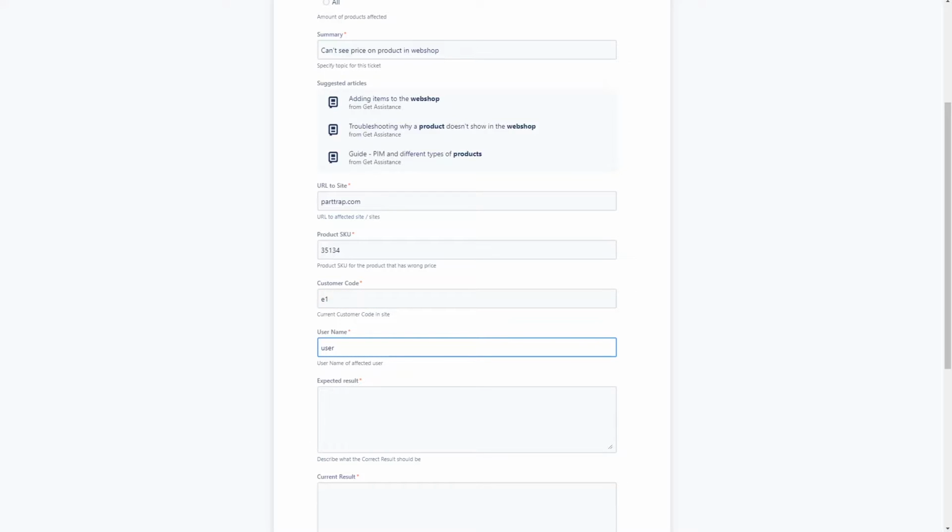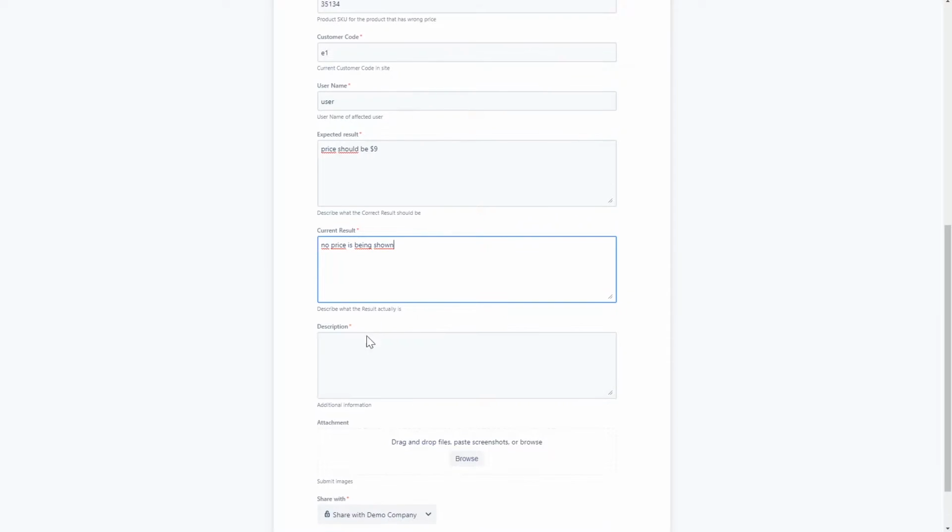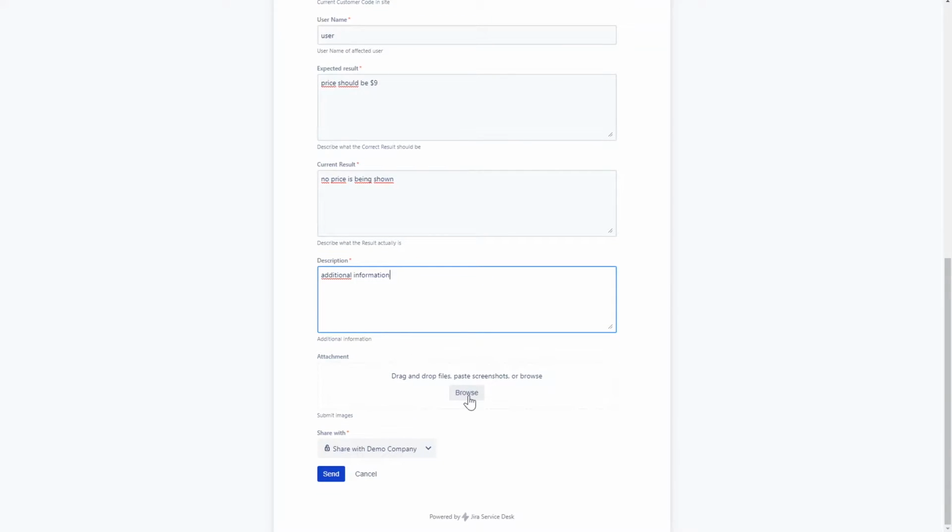We also ask you to fill in expected and current result. In our price example, this would be the expected price and what price you're seeing now. In the description field, you have the option to add any additional information you might have. If possible, we also ask you to include a few screenshots showing the issue. This will make our troubleshooting process easier and we will be able to locate the issue faster.